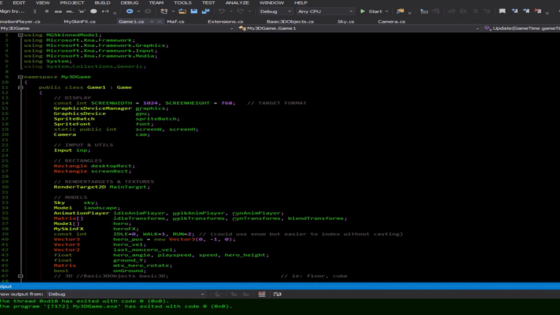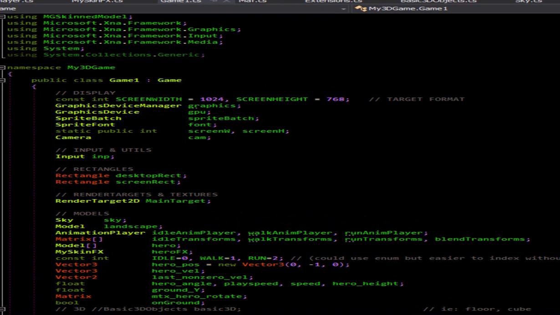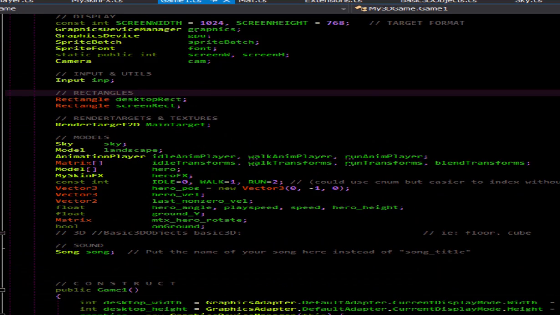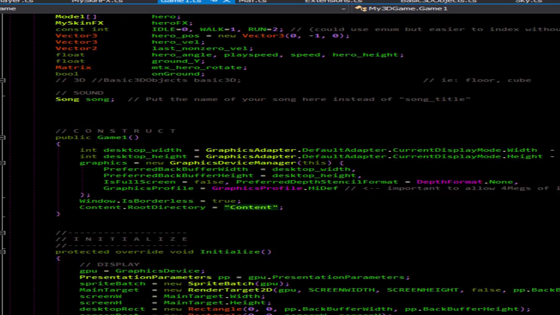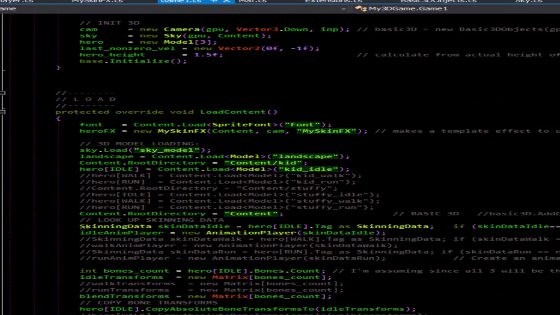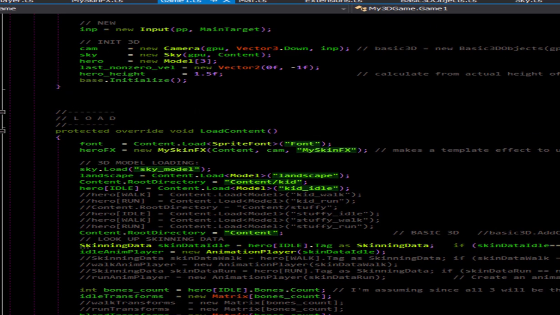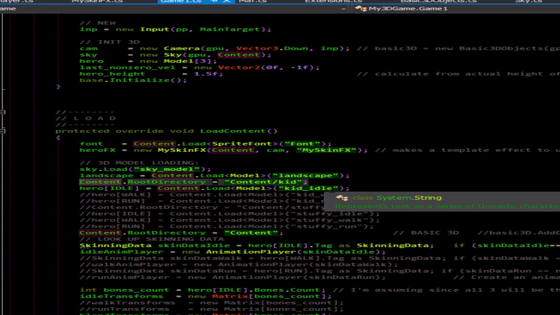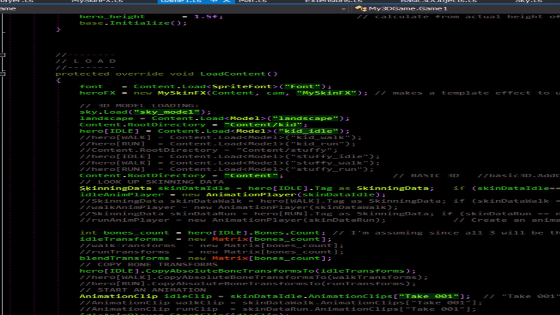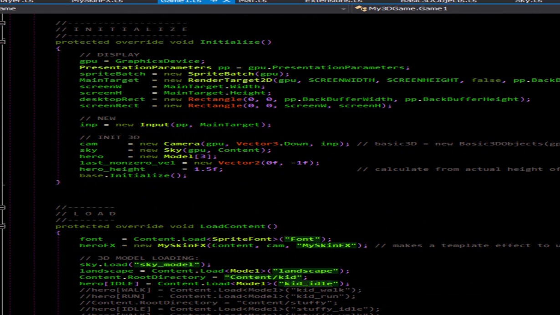So we're going to make some changes to the previous tutorial. If you open up that previous tutorial and go into the source code, for now I would comment out the walk and run that we did, and we'll just make sure that we can get that kid idle working. So you will want the content root directory to be content/kid, or whatever yours is named for your folder, and make sure that this name matches up.